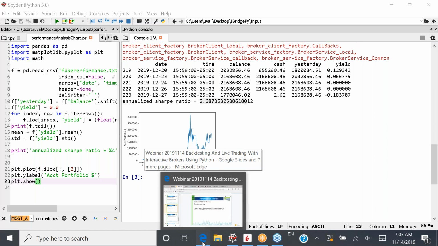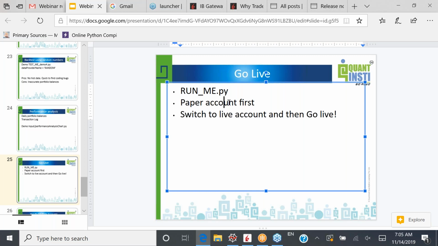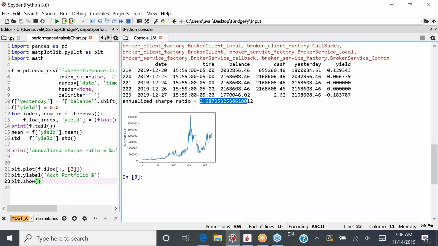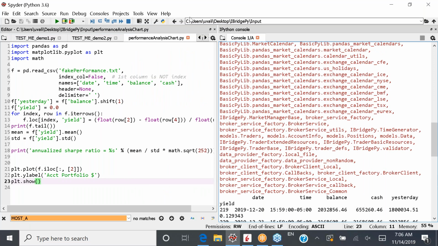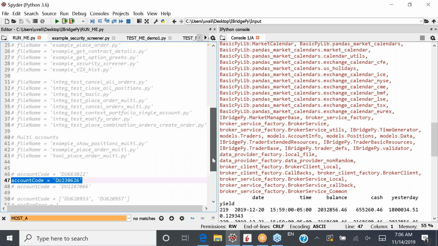And then after you analyze the performance and you feel comfortable, you can go live. Then what you need to do is switch to runme.py and try your paper account first and run it against the real market to see the real performance using a paper account. And then to live trade in a live account, you just simply change the account code in runme.py to your real account. Then you can live trade your strategy so that you can go live.